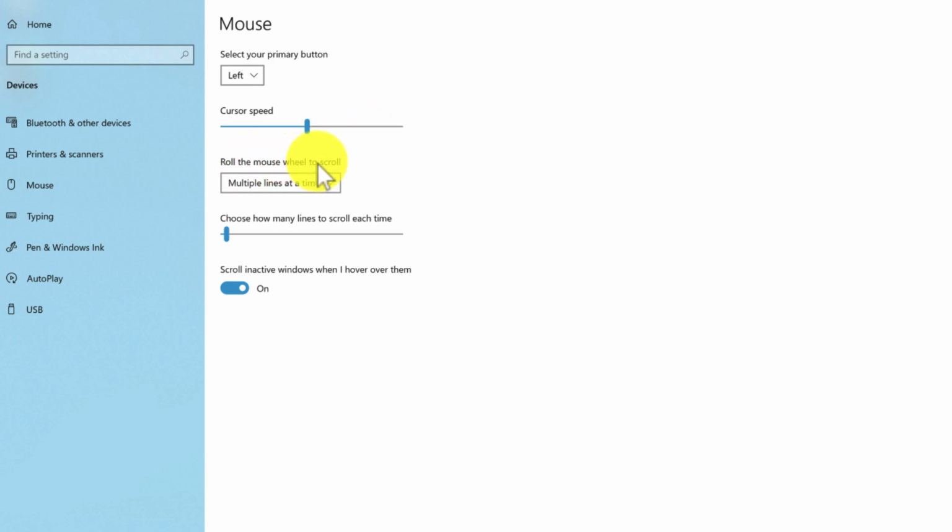Under Roll the mouse wheel to scroll, you can choose between scrolling multiple lines at once or an entire screen. If your scrolling feels too slow or too speedy, adjust the slider below that says choose how many lines to scroll each time. This is useful if you are doing some research and writing a document. For example, if you have two windows side by side, you can scroll through each one without having to click on it to make it the active window. You just simply hover your mouse over the window you want to scroll and start scrolling. It's the little things.